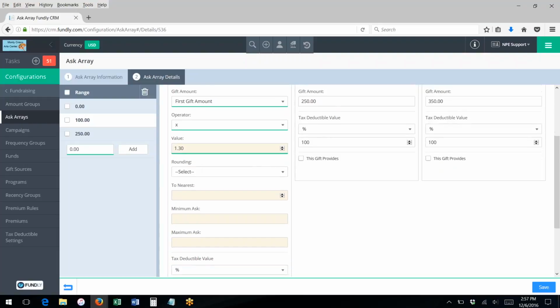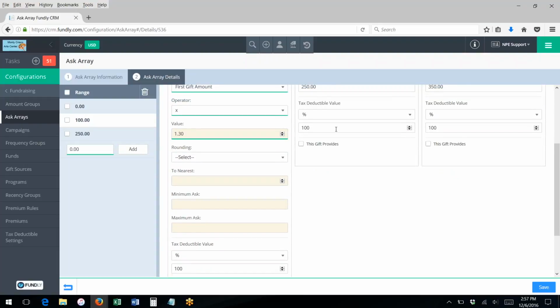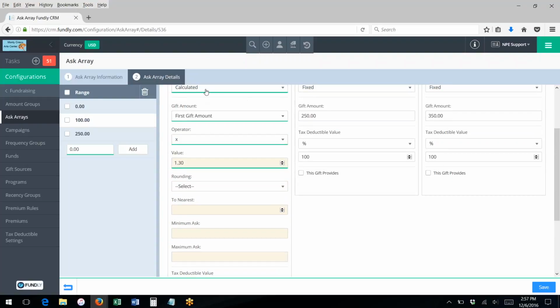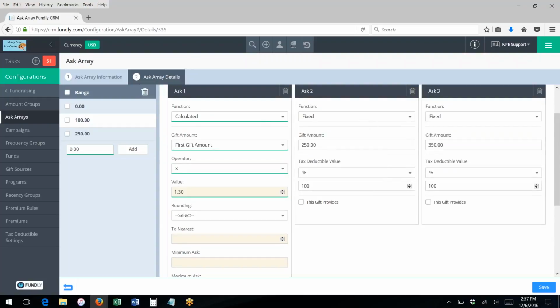So you can go through and set up one ask or multiple asks per category, and you can have the system do a fixed amount or calculated. I can mix and match. I could have one calculated amount, one fixed amount.